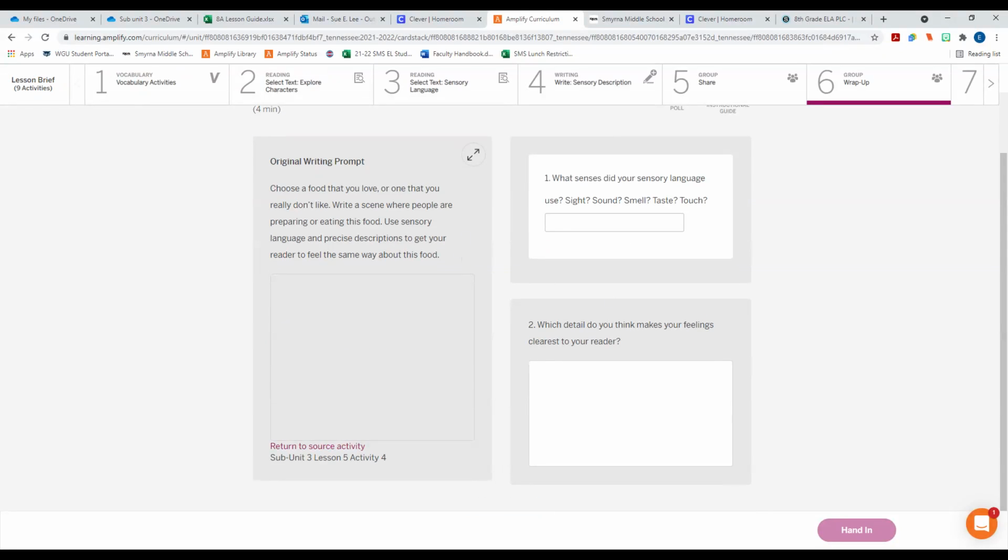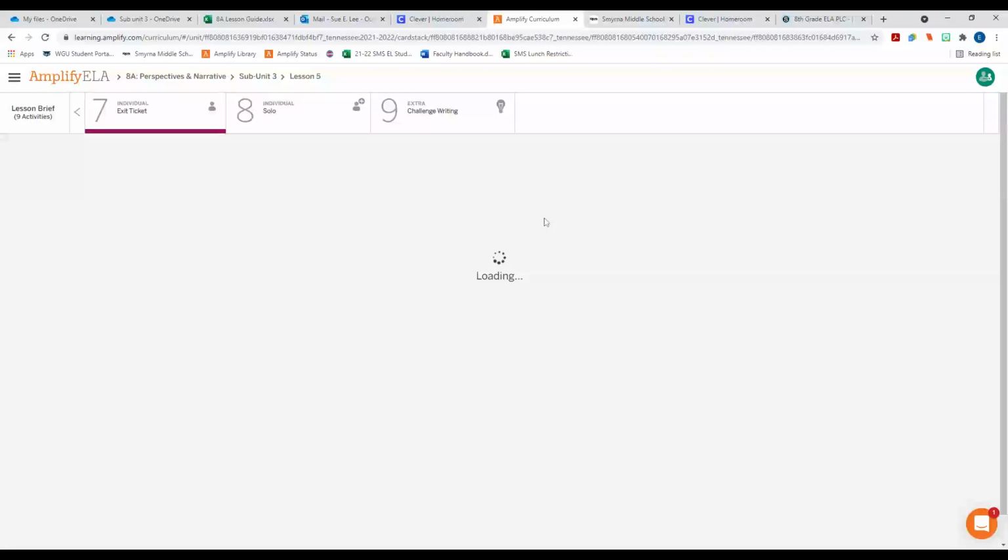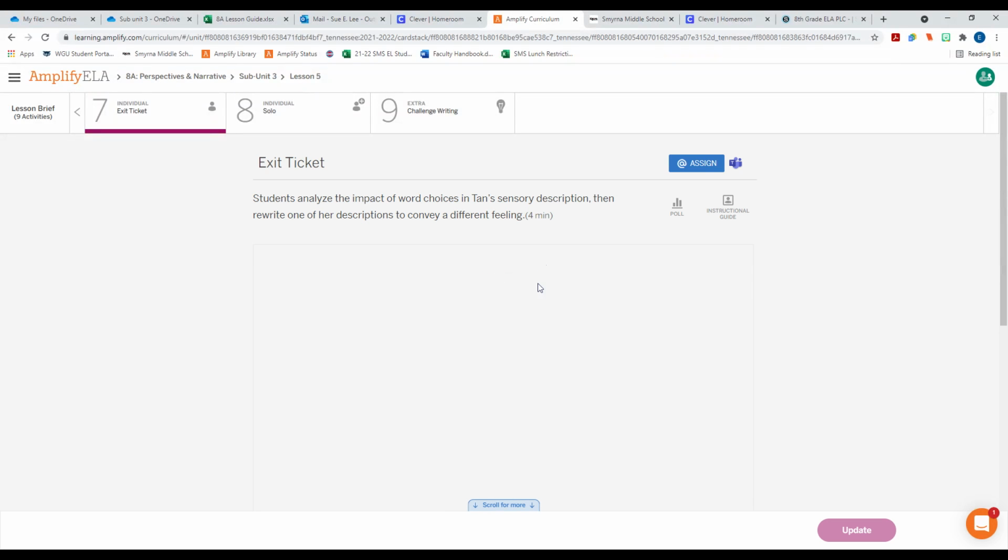And I want you to choose a place in your writing where you use sight, sound, smell, taste, or touch, and write that in this box. And then which detail do you think makes your feelings clearest to your reader? So based on what you wrote, what do you think is the most impactful to your reader? Then you're going to go to number 7 and complete the exit ticket.